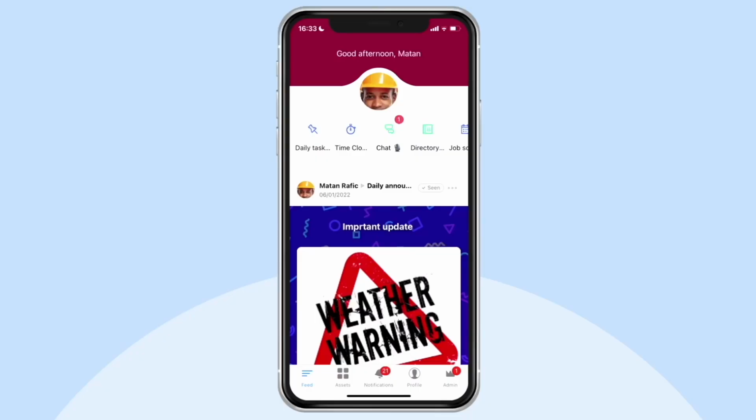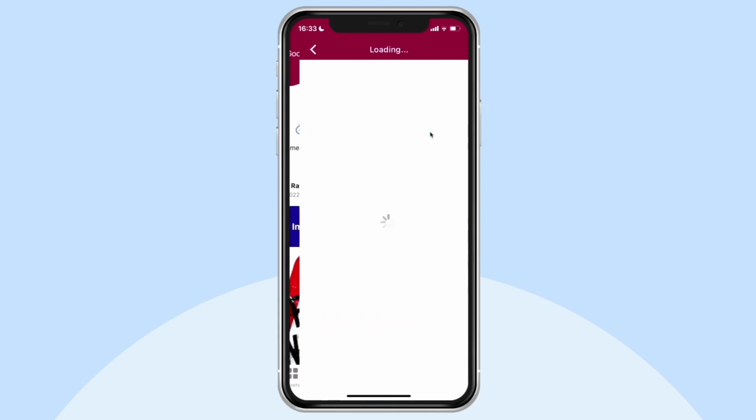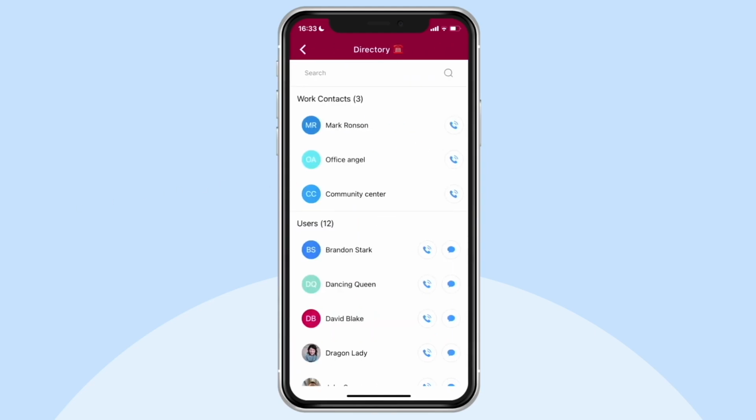Connecteam also provides you with many tools to communicate with all of your staff members in an efficient way, no matter where they are. Let's start with the directory. Simply click on the top and go into your directory. Now this is your company's phone book.